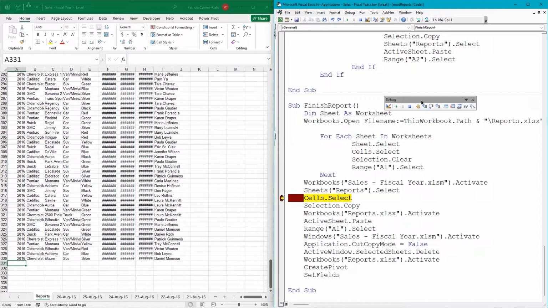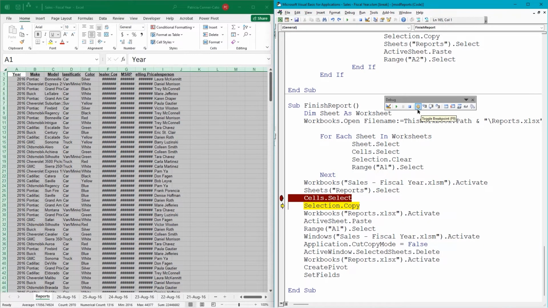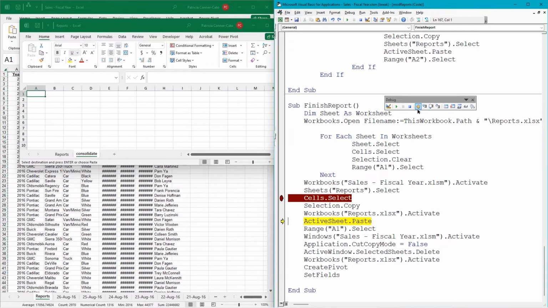So on your debug toolbar, to the right of the hand are your step buttons. There's step into, step over, and step out. And we're going to choose step into. So now you'll see that it selected the cells. Remember, stepping into, it's going to be doing the line above whatever is the yellow line now. You can press F8 to step into the next line. So it's activating that reports worksheet. And we're going to F8.